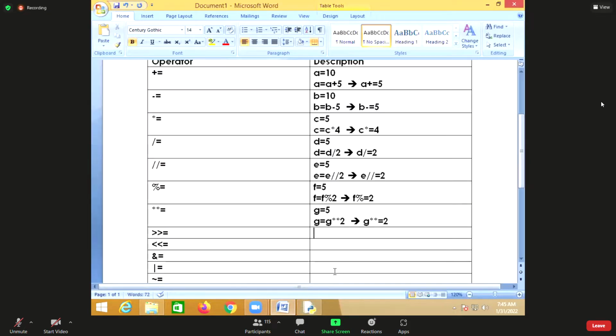Now you want to update the value by shifting. If you want to update the value by shifting bits towards the right side, I'll say h equal to h right shift 2. In the place of this, I can write h right shift equal to 2.